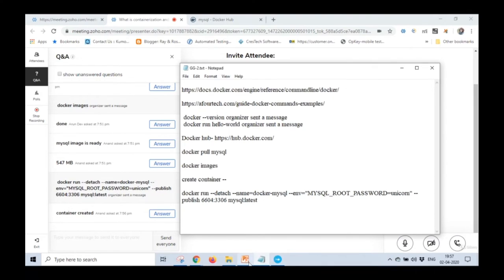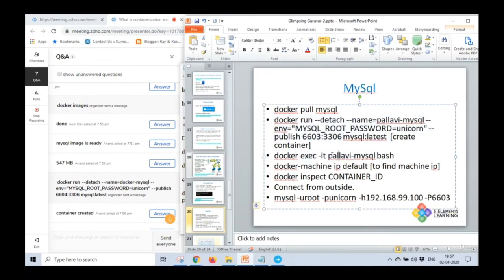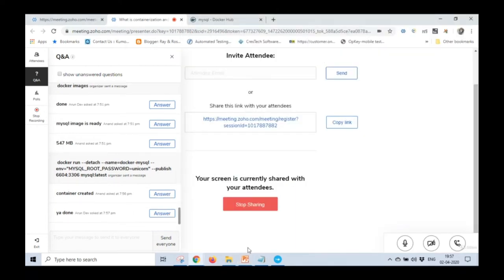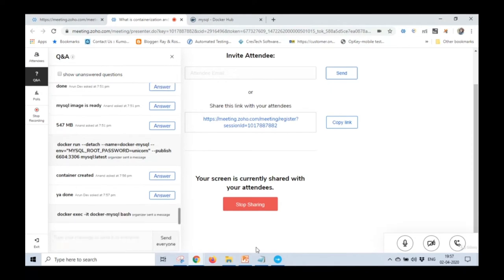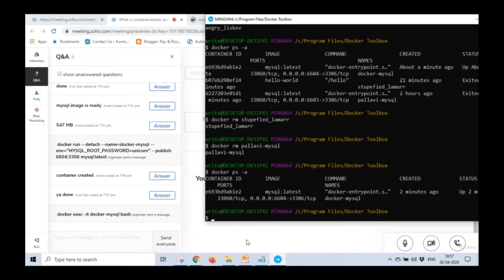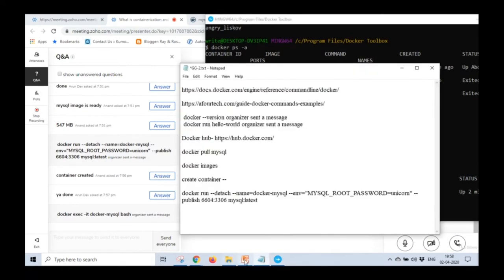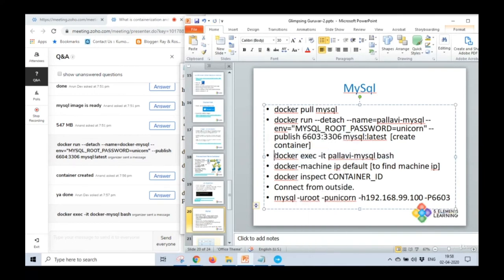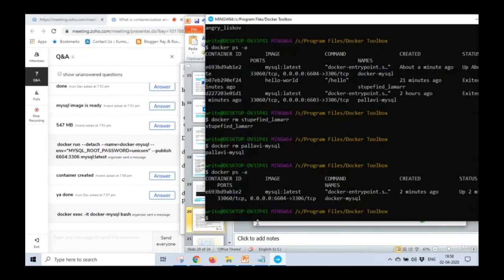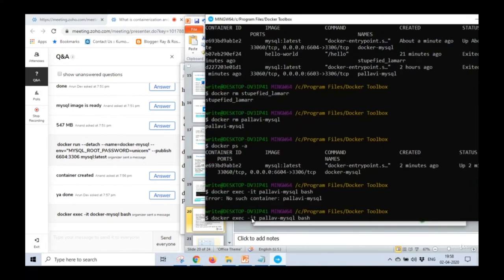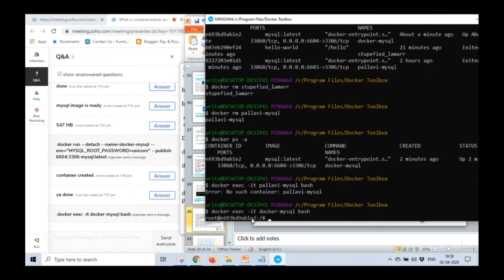Okay. The next part we are going to do is I'm going to say execute the name of my container, docker exec, in the interactive mode, the bash shell. Okay, so the image I have created, I want to execute the bash command or the bash shell of that image, which I am going to do. And in here, I am going to type my command.